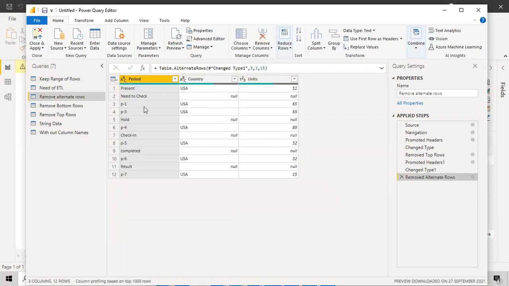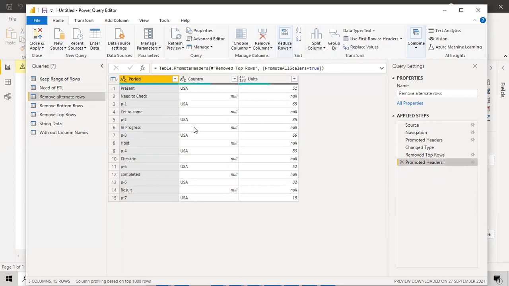And in some cases there will be scenarios where you need to remove 3 rows, and after that you need to keep 2 rows, and then again after that you need to remove only 1 row. It's not like symmetric things. Here P1, Yet to come and P2, 3 rows you need to remove, and after that you need to come and remove the rest.